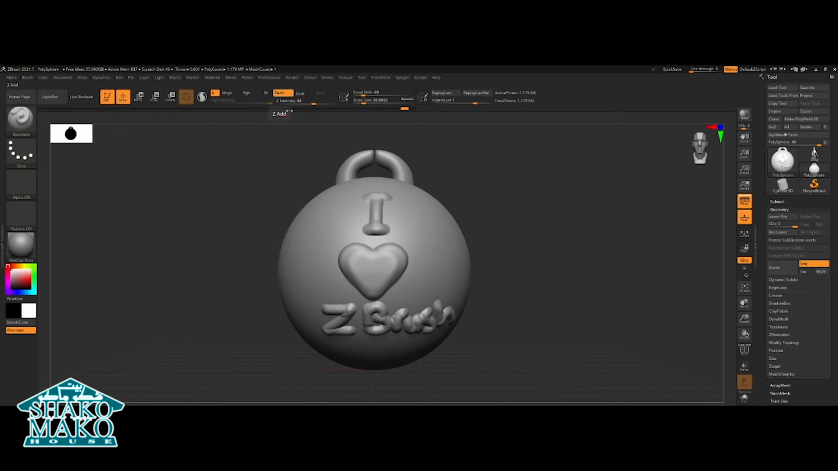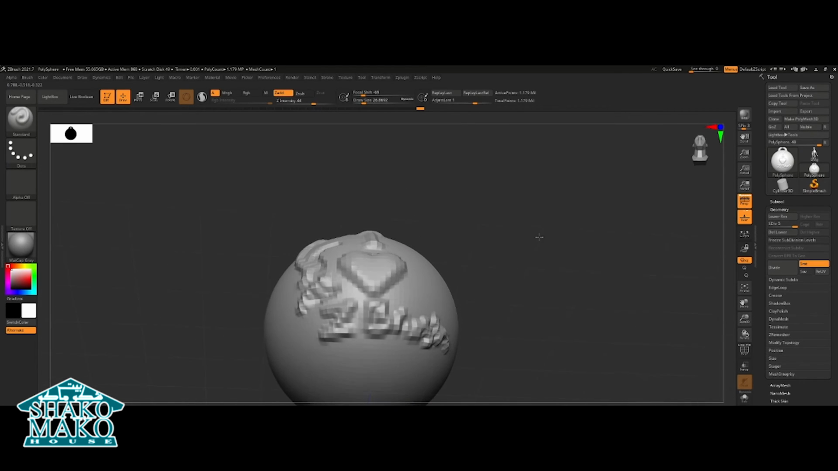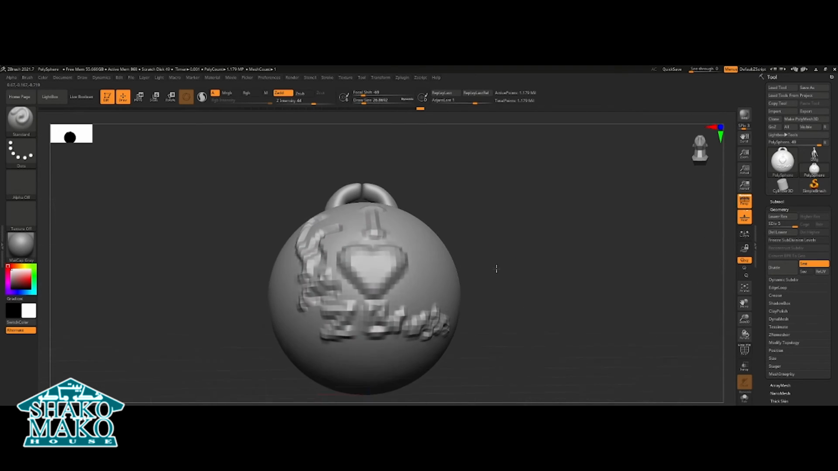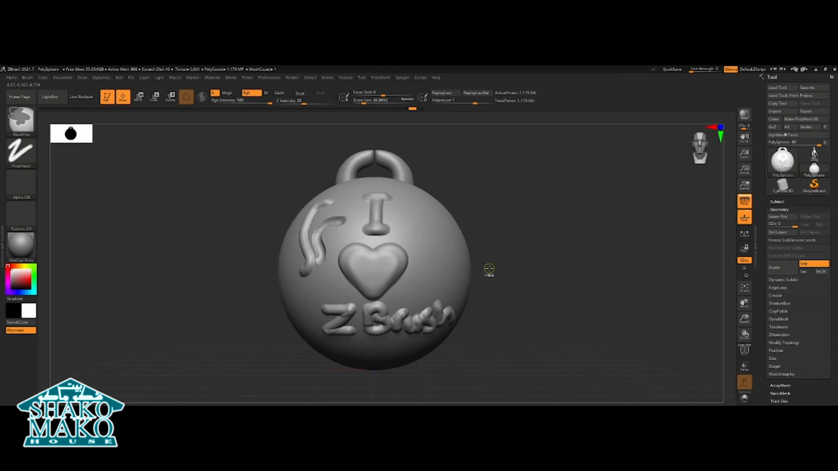If I go to Z add and I want to make it much faster, let's say here is my Z add. Now I can hit Alt to do the reverse. Here is add, click Alt, the reverse. Okay, if you can see, it's dug in. When you click Alt, it's more dug in. Okay, Control Z.